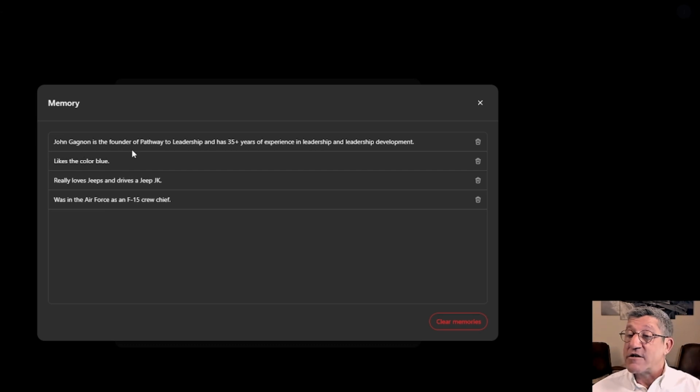It basically says that I'm the founder of Pathway to Leadership, over 35 years of experience in leadership. I like the color blue. I don't know how it picked up on that, but I was having it do some images. So I think it kind of learned that I like the blue images because, well, that's the logo color of Pathway to Leadership. I really love Jeeps, and I drive a Jeep JK. And that I was in the Air Force as an F-15 crew chief. So I've used the ChatGPT on the Pathway to Leadership login a lot for various different reasons.